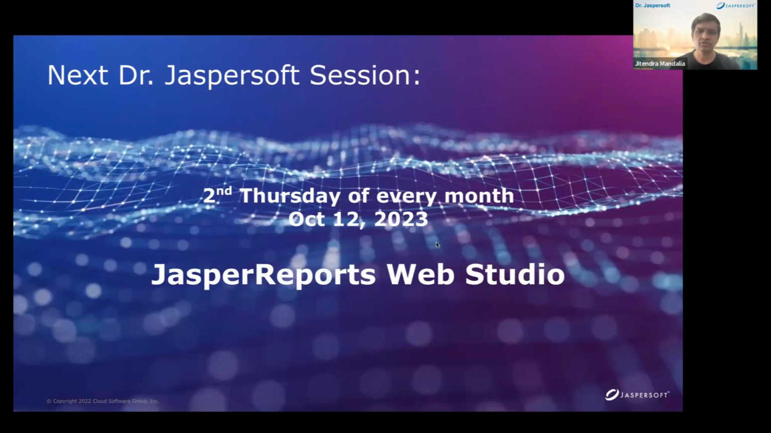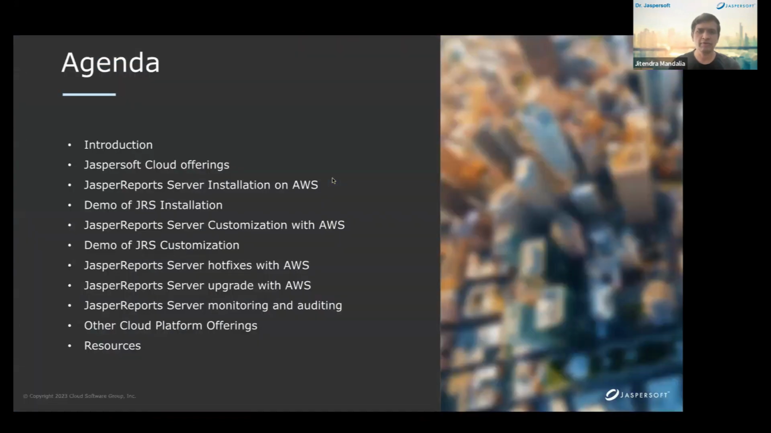Hi, all. Today we will be talking about Jasper Report Server cloud offerings. This is the agenda. We will go through all the topics and help you understand the high-level overview through to the actual demo of installing Jasper Report Server. The agenda covers Jasper Report Server's cloud offerings and its installation on AWS: how we are going to install it and how we use the different subscriptions.